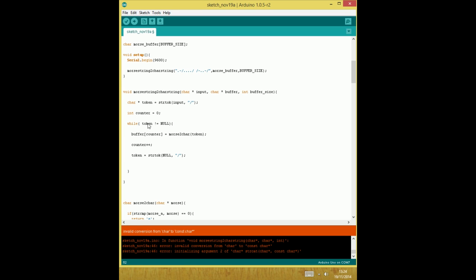We go up again while token does not equal null. Well, token is still not null because token this time around is dot dot dot dot. So now we convert dot dot dot dot into a letter, which is H. We store that in buffer position counter. Since we've incremented counter, counter is now 1. So the second position in our array is now an H. And we go around, so the next character is a space, and then the next one is an X, I think.